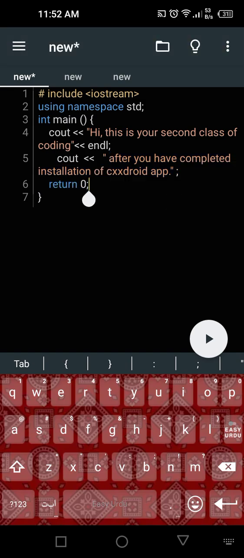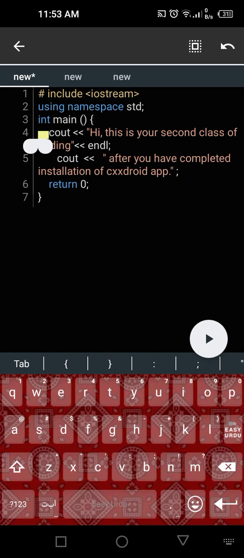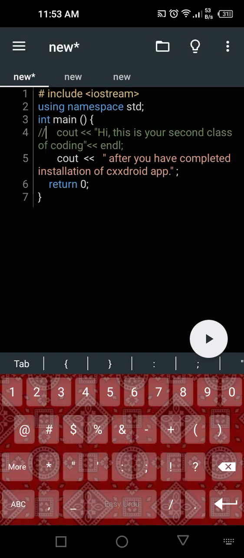Okay, so the third thing that I have to show you is the use of comments. Why do we use comments? For example, if we want to add something in our code only for our understanding, and we do not want the console to read it or print it on output, the line that the console just skips over and doesn't print on output is called a comment. To make any line a comment, we mention forward slashes before it.